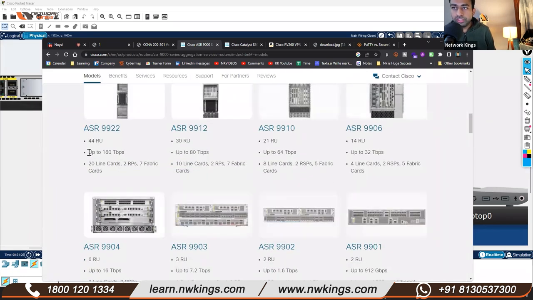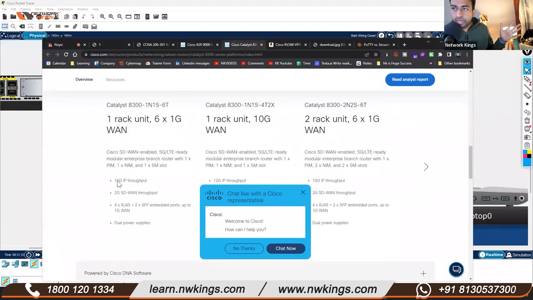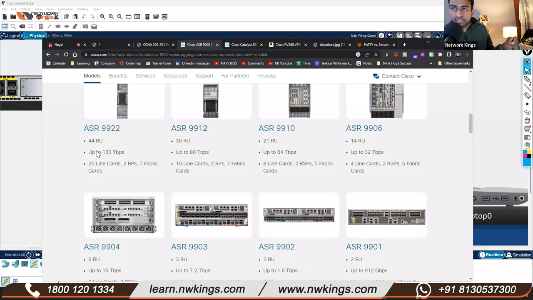Can you see the speed, guys? Throughput. The router I showed you, the 8300, gives you 10 GB of throughput. But if you see the ASR model, the normal ASR is giving 160 terabytes of throughput. It is 16 times and maybe more than that, right? It is a lot. So there is a lot of difference in the speed, and the same difference is in the cost also. Otherwise everyone would just install this in their branch.